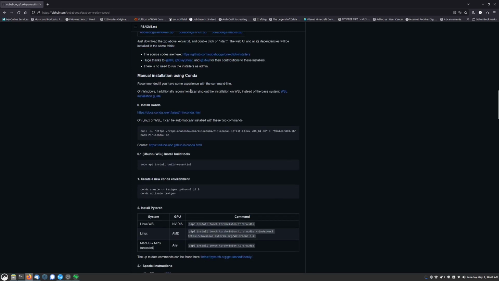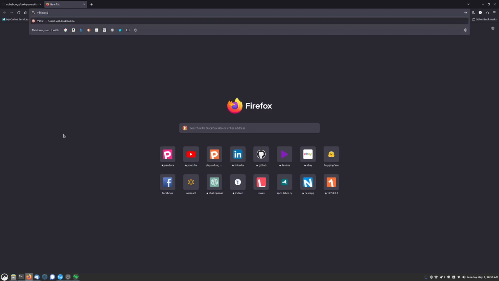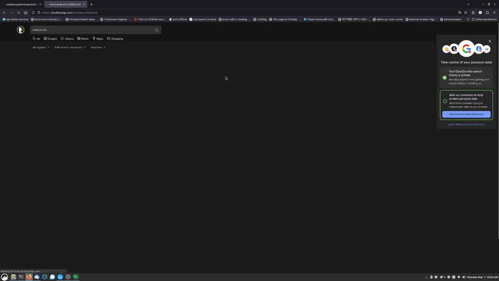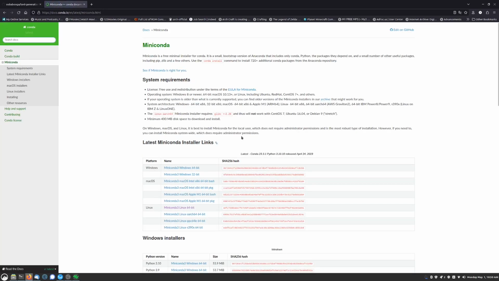So the first thing that we're going to need is Conda. This is how we're going to be running all of our Python libraries that actually run our AI stuff. So you can go ahead and just search Miniconda, because that is what I'm using. It is a very minimal install of Conda, and it works great. As you can see here, I have the Miniconda Linux 64-bit installed.